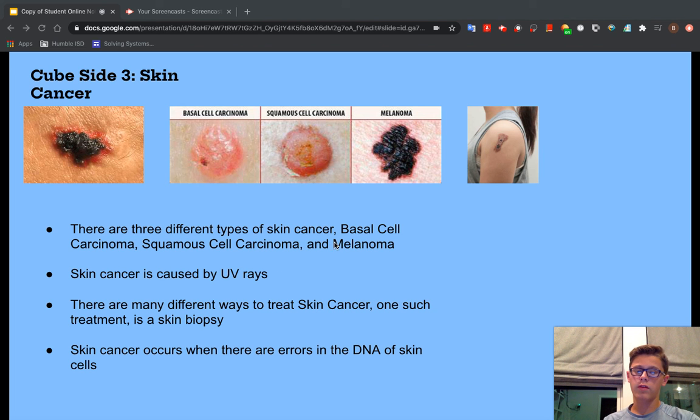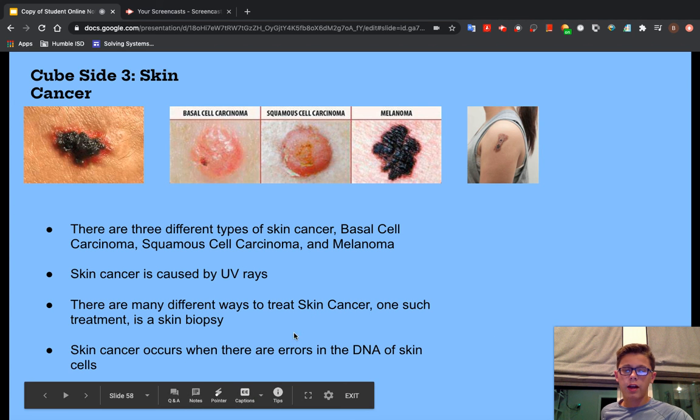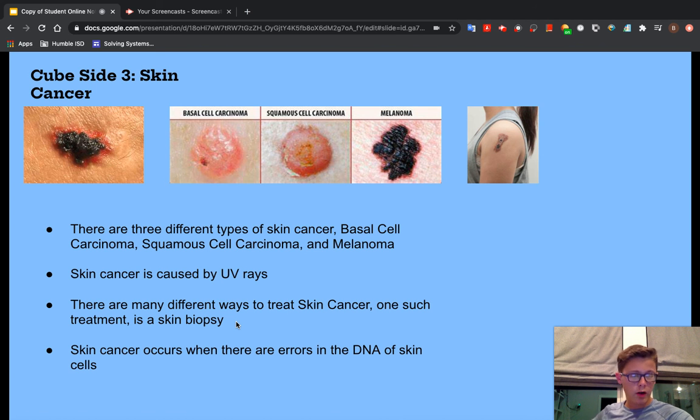Squamous cell carcinoma forms from uncontrollable growth of the squamous cells in the epidermis, so above the basal cells. And melanoma forms from the pigment-producing melanocytes at the bottom of the epidermis. There are multiple ways to treat skin cancer. One such treatment is a skin biopsy. However, there's two ways to do a skin biopsy in order to remove skin cancer. I'll get into those two in a moment.